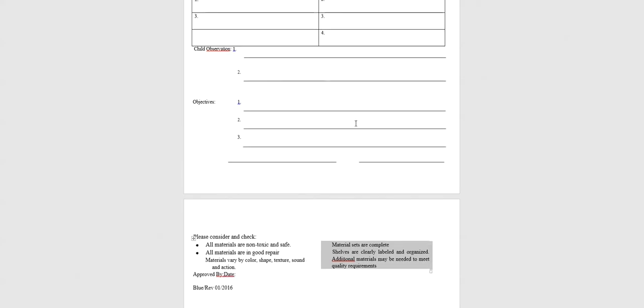We also want to make sure we provide a variety. So we want children to have opportunities to have a variety of color, shape, texture, sound, and action. You need to make sure that your sets are complete with the materials, so make sure that you're not missing anything. The biggest part is that the shelves have to be clearly labeled and organized. So one of my suggestions is when you are actually creating these sets, take a picture of them so that you can print those pictures and you can use them to help set up the environment. And then additional materials may be needed to meet requirements of the classroom.